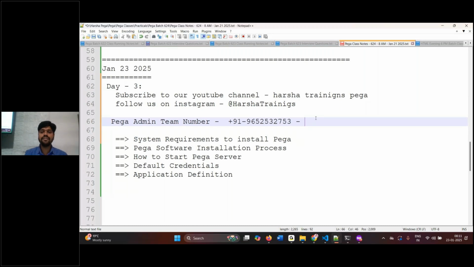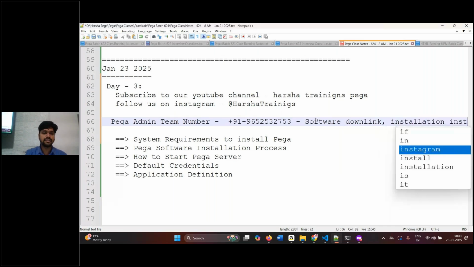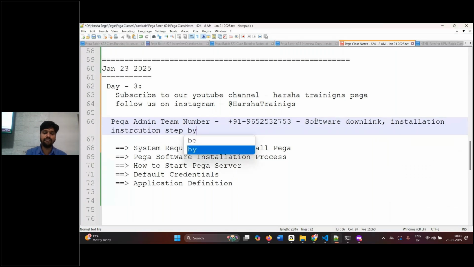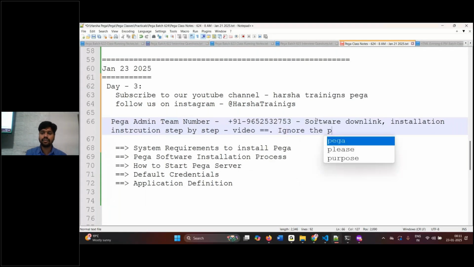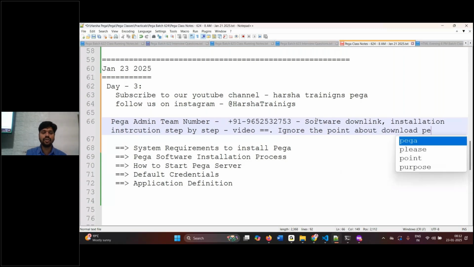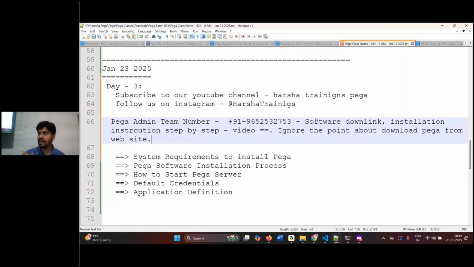That includes the software download link, a separate individual link they would have given you from Drive, and installation instructions step by step, a video they would have given you. In this video, ignore the point about downloading PEGA from the website. In the video, I have told at one place to download PEGA software from our official website, which we have removed.